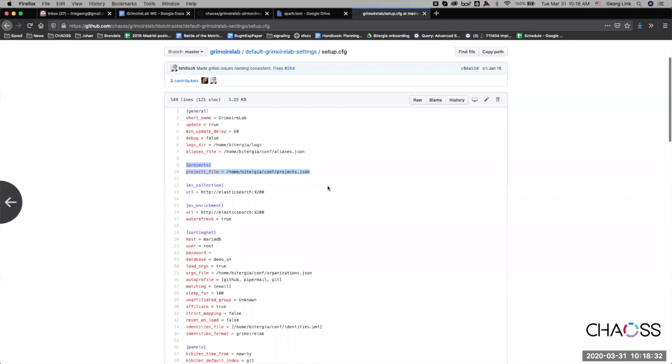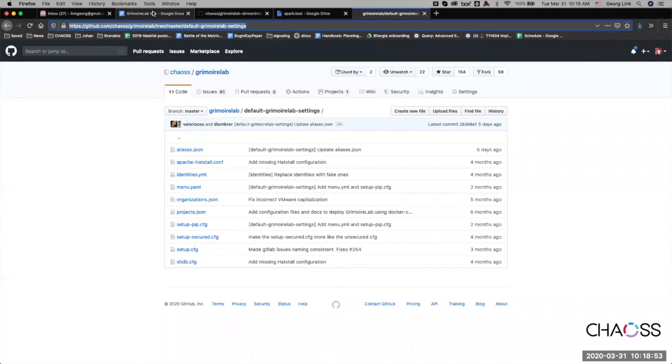More or less this separation is done because generally in the setup.cfg you can have information about the infrastructure, tokens, connection to the raw indexes and the enriched indexes. In the project JSON you generally have information that can be visible to everyone. So this separation is done for this reason.